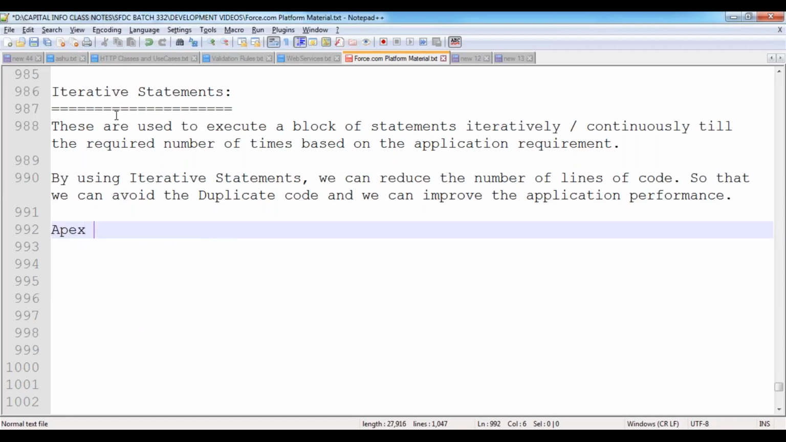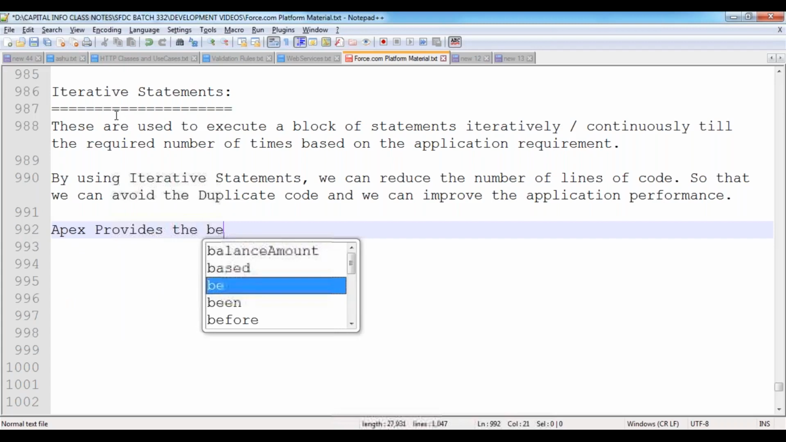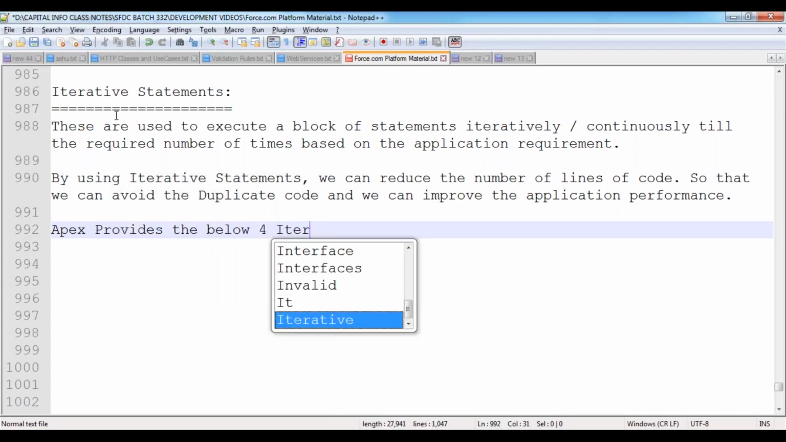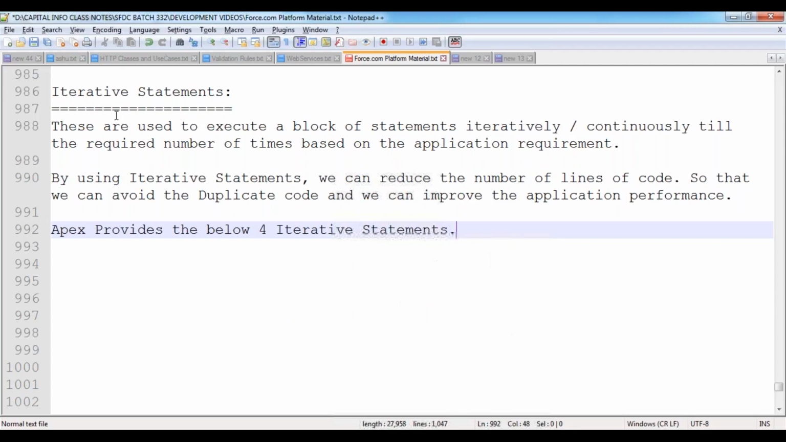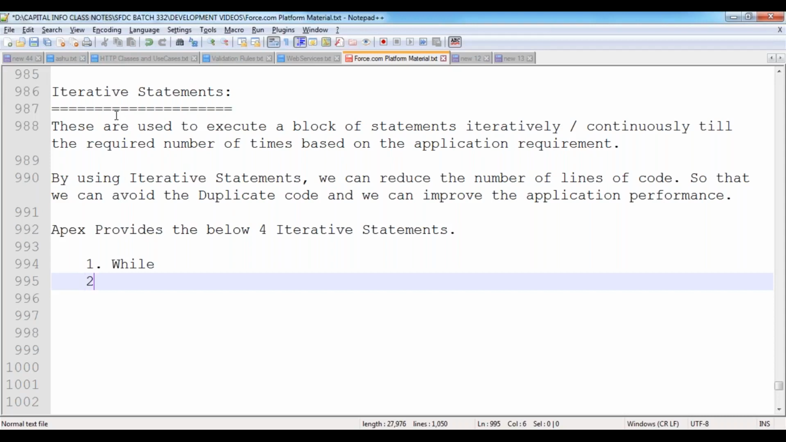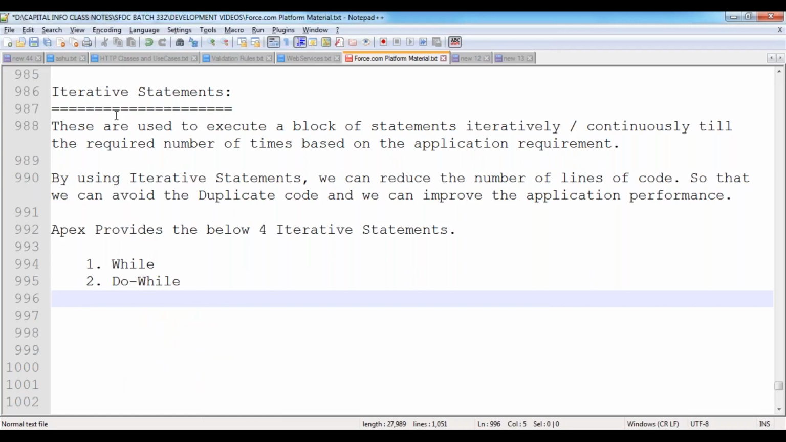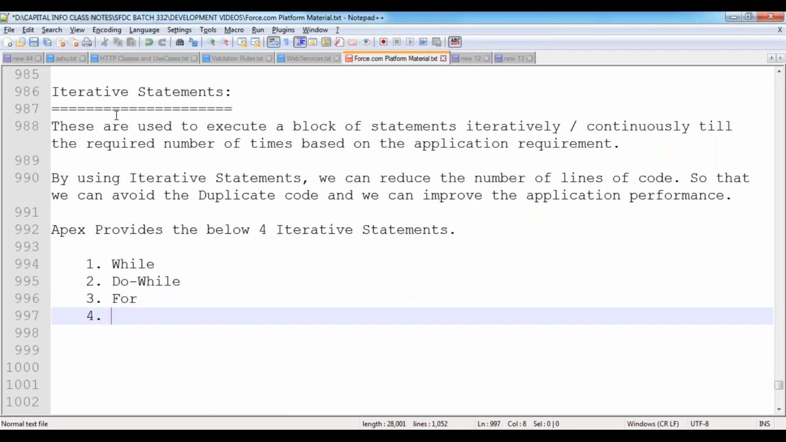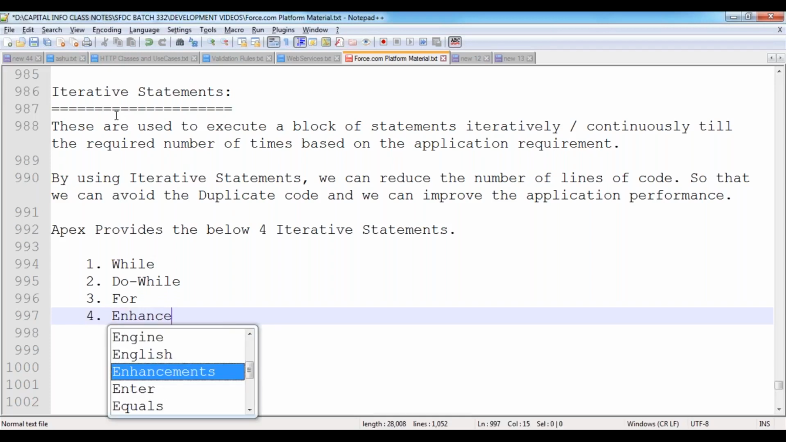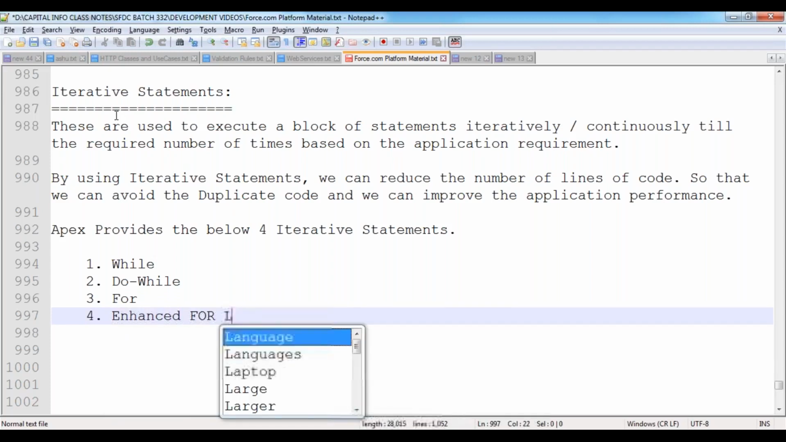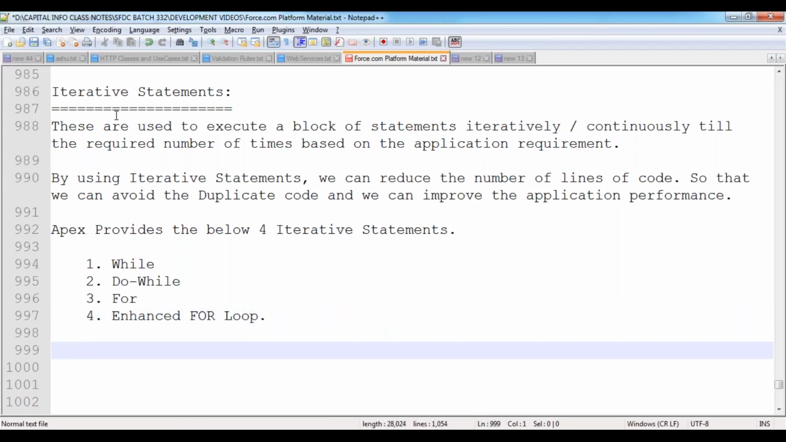Now, Apex provides the below four iterative statements. First one is while, second one do while, third one for, and the fourth one enhanced for loop. These are the four iterative statements given by the Apex programming language by default.